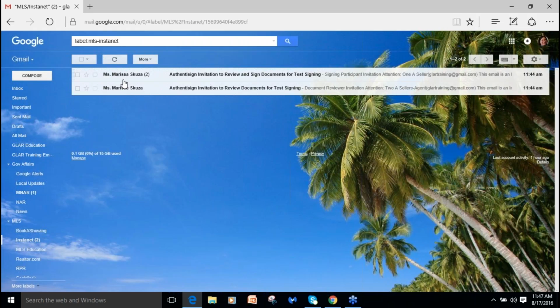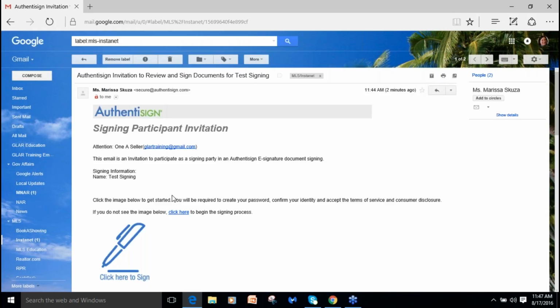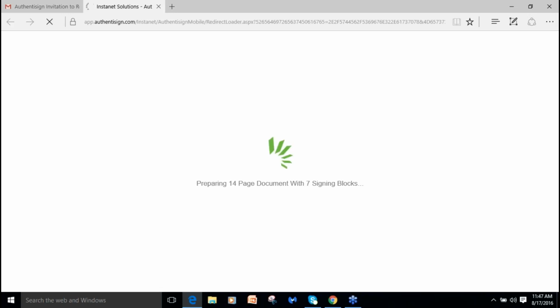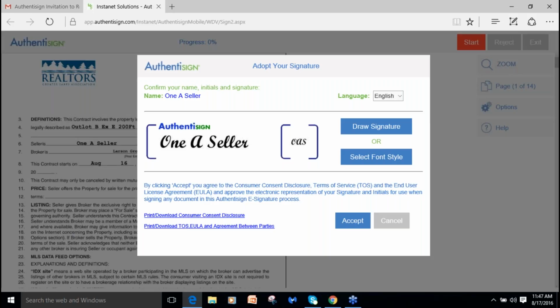So then I also received an email to sign some documents. So I'm going to go ahead and do that. So it's going to tell them how many signing blocks they have. So if you talk to them on the phone before that, have them try and pay attention to that number. So it says 7 signing blocks, so have them kind of watch out for that number of signing blocks. That will help.